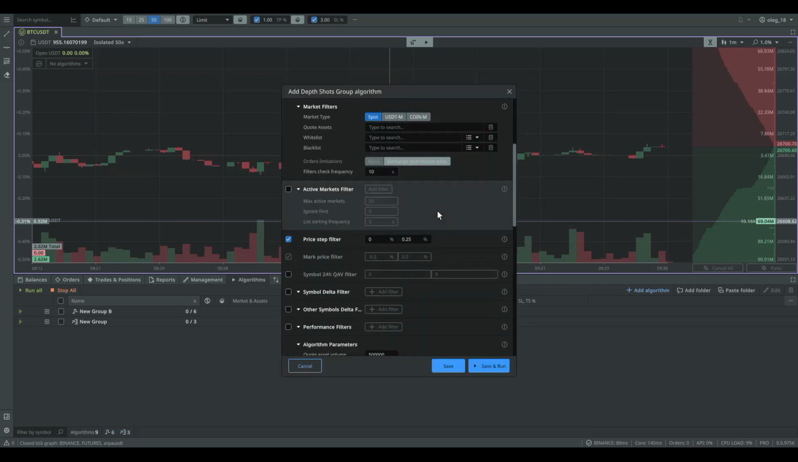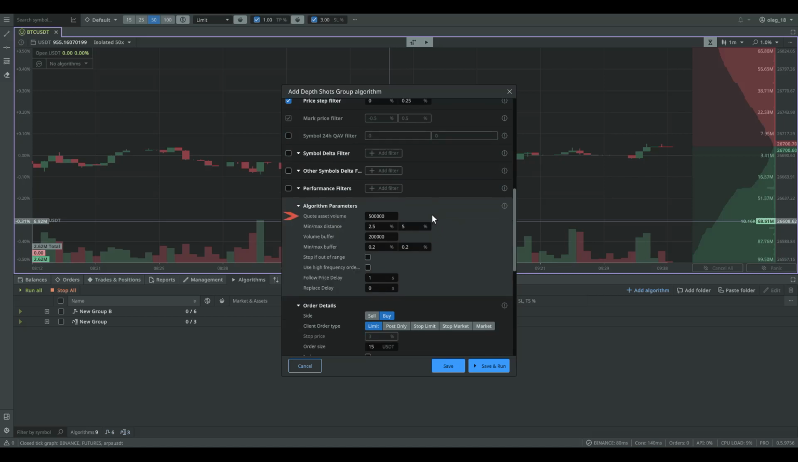Let's go over the algorithm parameters. Quota set volume represents the volume in the order book that the user is interested in placing an order at. The minimum and maximum distance allow the user to define the boundaries for placing an order based on whether the desired volume is within those boundaries. If the volume is outside the boundaries, the order will be placed at a minimum or maximum value. If the desired volume is under the minimum distance, then the min distance will be used, and if it's above the maximum distance, then the max distance will be used.